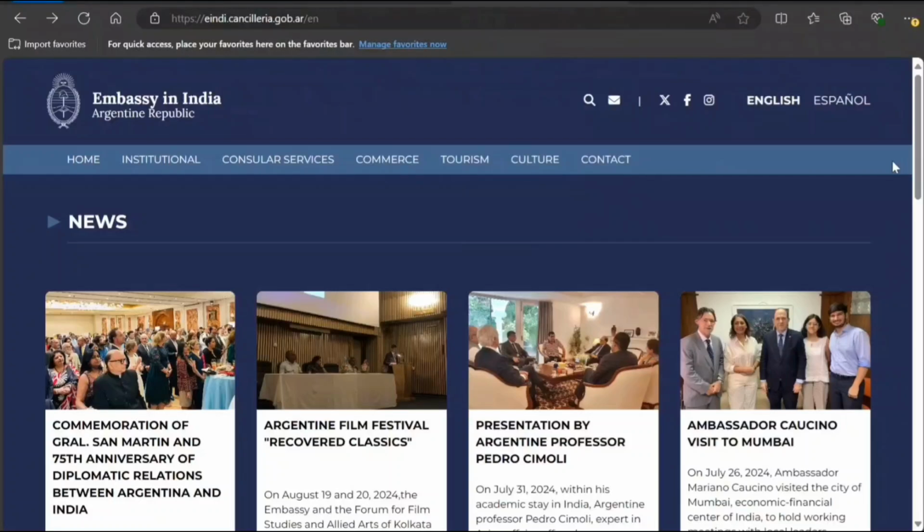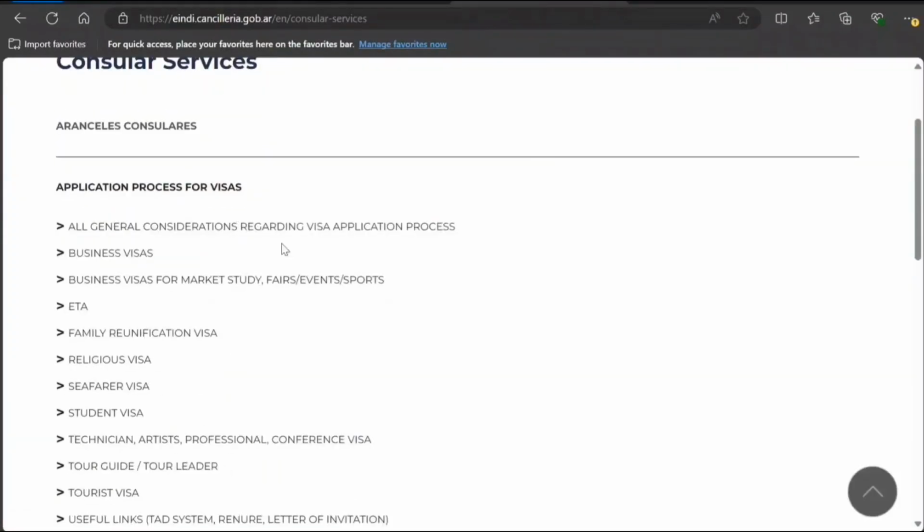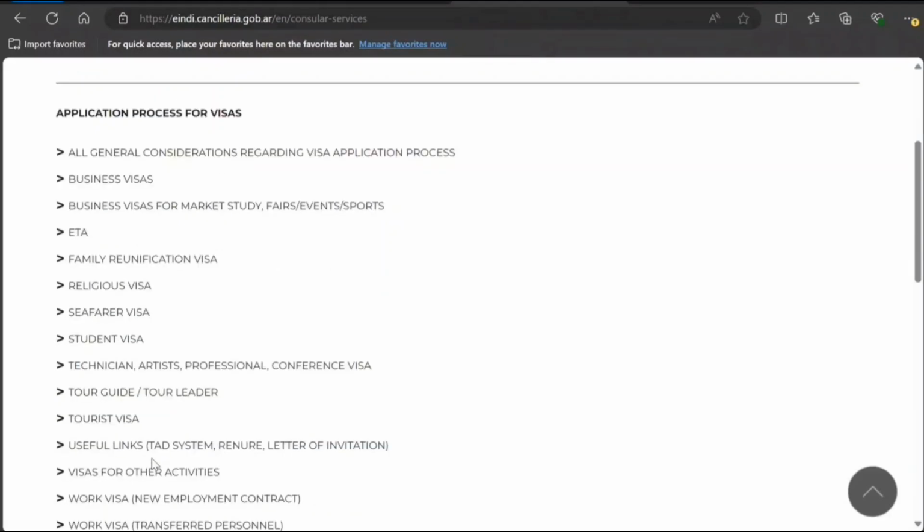For example, if you are in India, I have opened the Embassy of Argentina in India website. Here, if you go to consular services, they have information on the application process for visas, general information, and then you can select the type of visa that you want to apply for. For example, you apply for a tourist visa, so we'll check that. But first, let's see general.